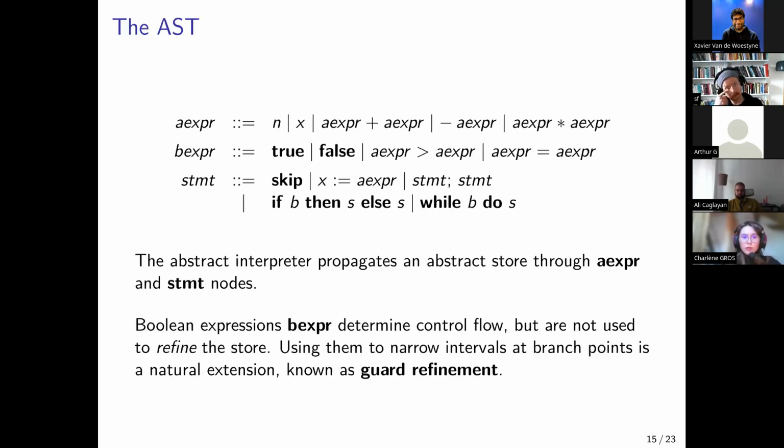Talking about the AST, which mirrors the grammar of the while language that we saw previously, the abstract interpreter propagates a store through arithmetic and statement nodes, not through the Boolean expressions, because the Boolean expressions determine the control flow. Yes, the Boolean expressions determine the control flow, but in my tool they are not used to refine the store.